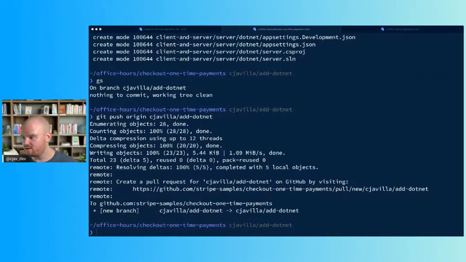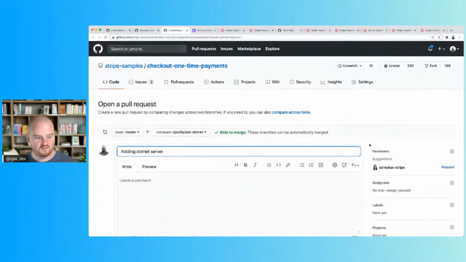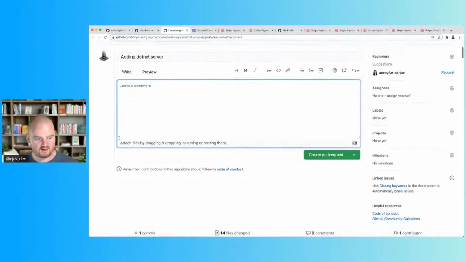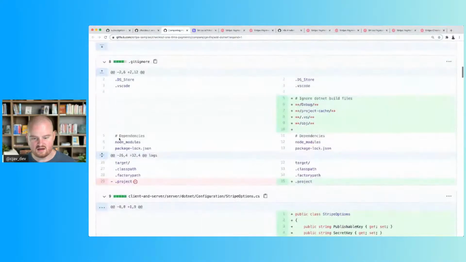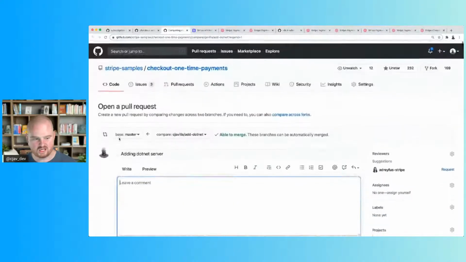I'll put this one up so that it can be reviewed by Dawn when she's back. And I'm hoping this will be helpful for folks that are trying to integrate checkout.